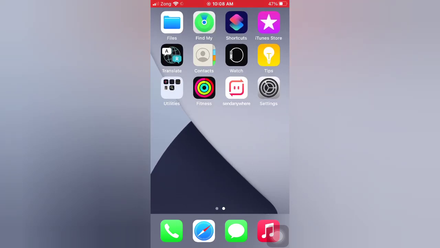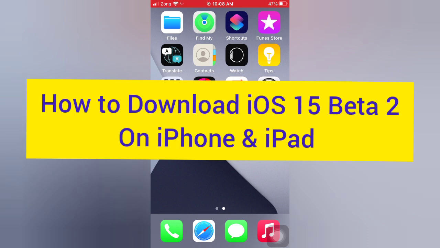Today in this video I will show you how to download iOS 15 beta 2 on iPhone and iPad.